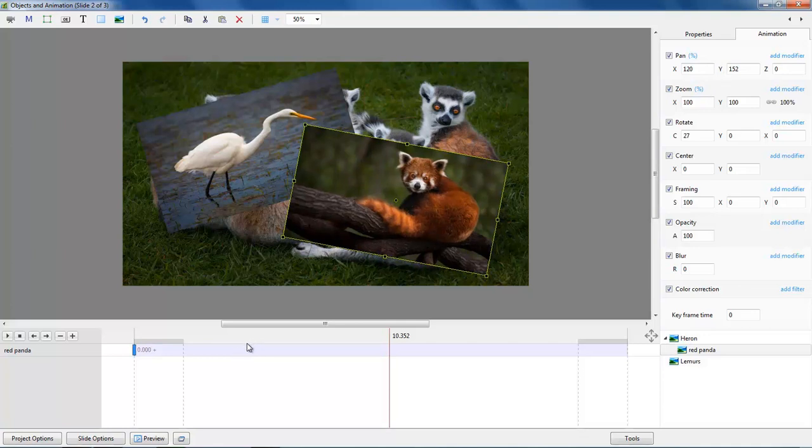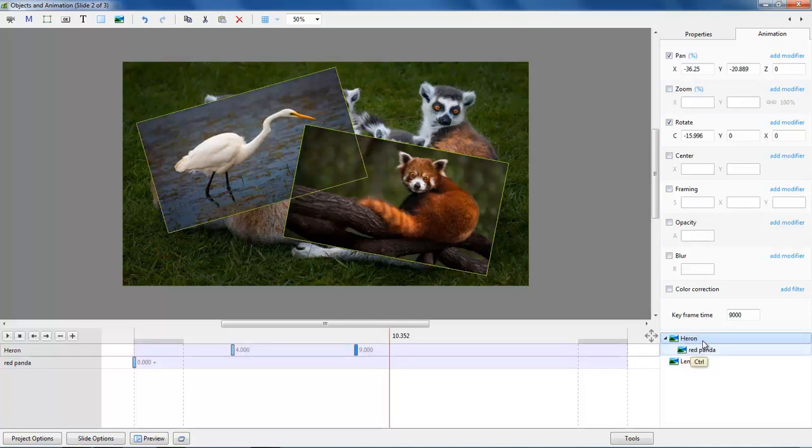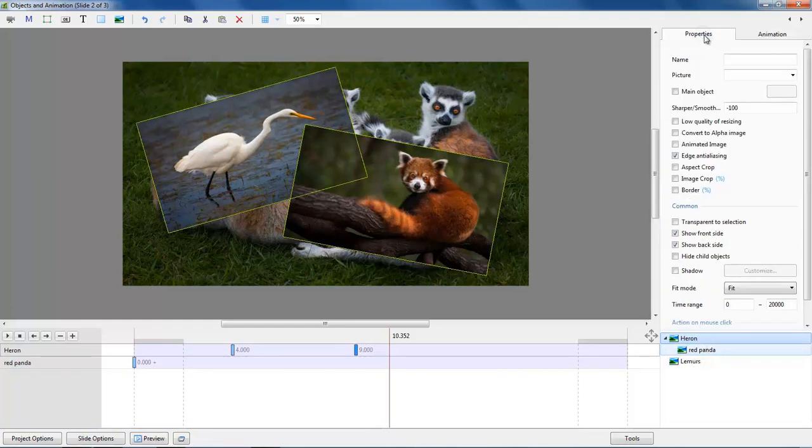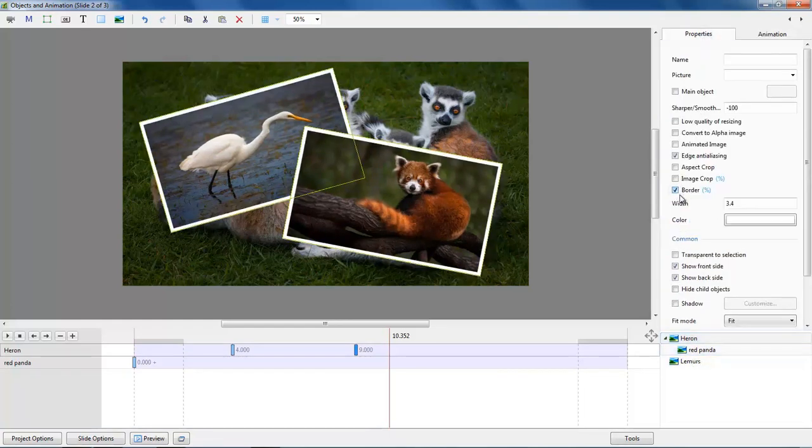And of course, once we've got the two images in place, then we can make some embellishments with a thin line around the outer edge. Let's do that by selecting both the panda and the heron. Holding the control key, I can select both. Now I can go to my properties and I can select a border.